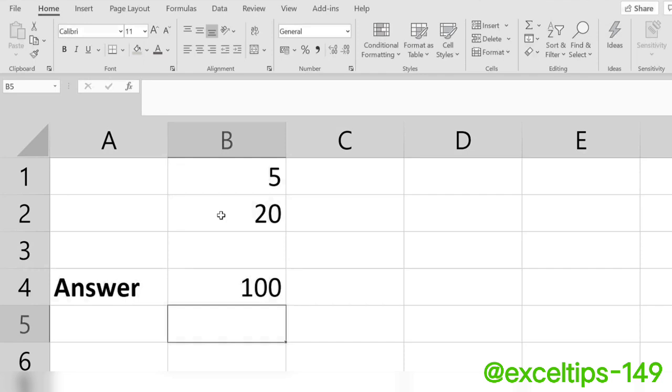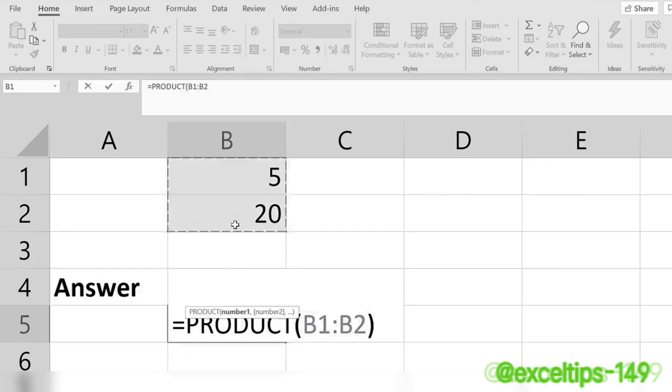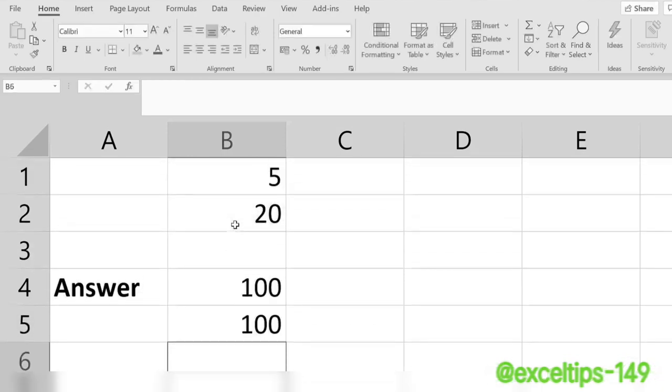Another good thing is that there's also a function in Excel that will make this easy to multiply a range of cells. This function is known as product. To do this in a new cell, I will enter equals product, open bracket, then I'll highlight the cells I'm interested in multiplying, then I'll close the bracket and then press the Enter key. Again, I get the value 100.